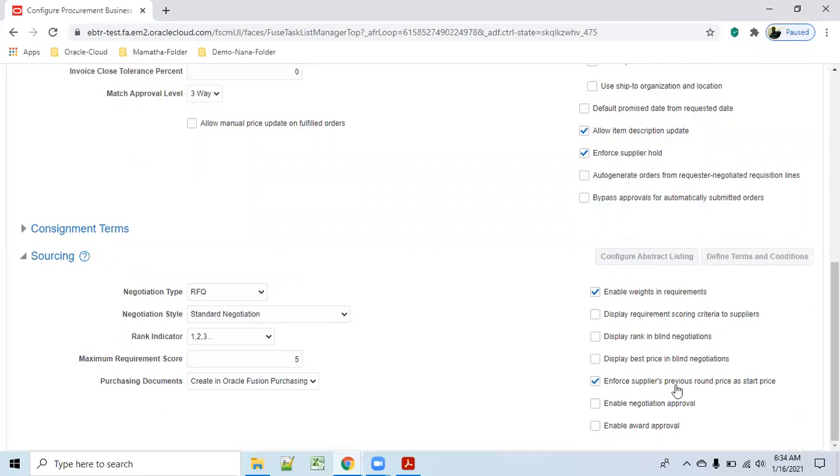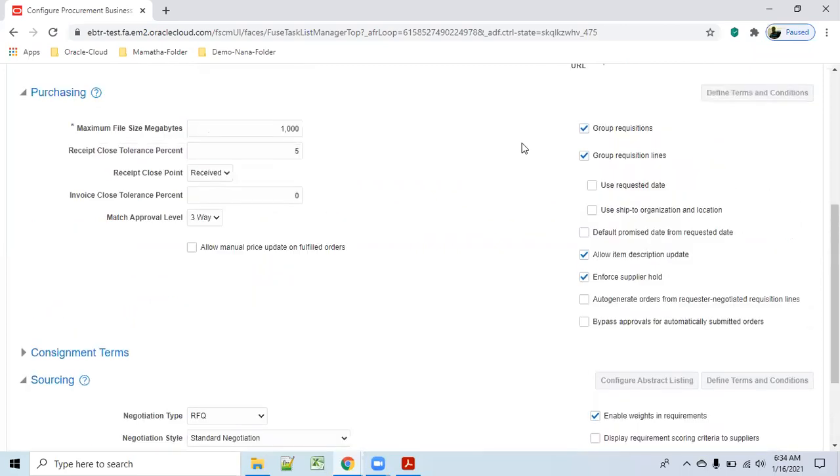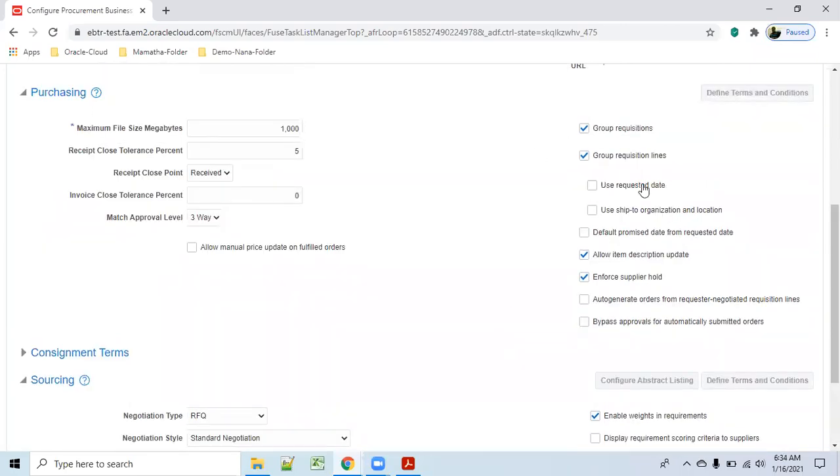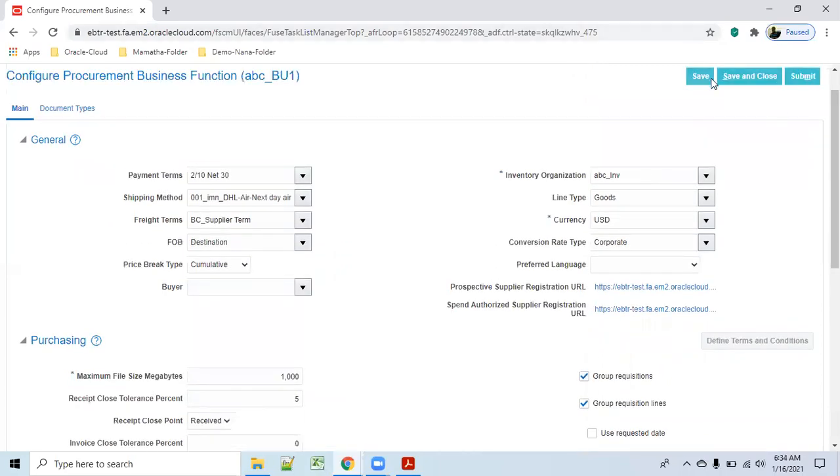Okay. So the remaining things, we'll discuss sourcing in detail later. Now, grouping: I said when you are making the PO and you want to group, you can group based on the item or based on the quantity or whatever it may be. So you can group it while creating the PO. Okay. So now configure procurement BU, edit.